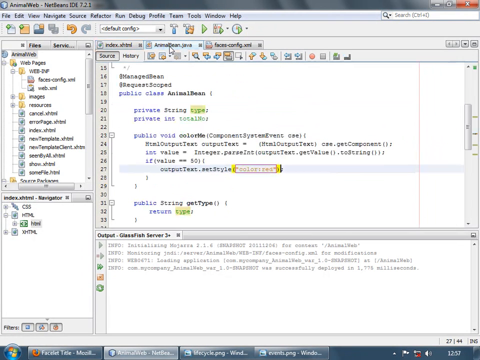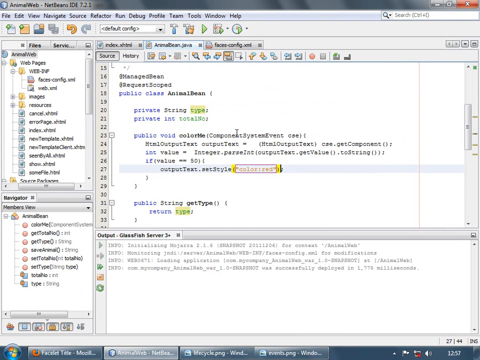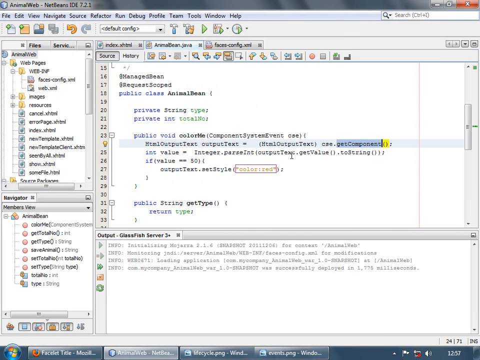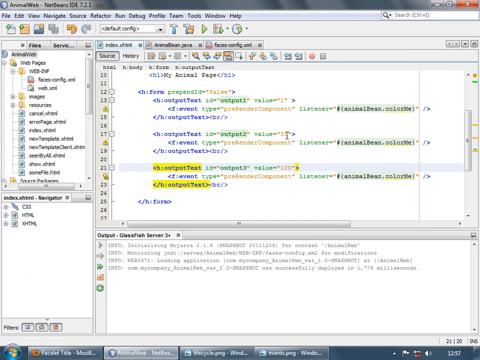So let's see this listener. As you can see, it accepts an argument of type component system event. What this method does is, first from the argument we get the component. The component in our case can be this, this or this. After getting the component, we get the value out of that component using the getValue method, and then we convert that value into an int. If the value is equal to 50, we set the style of that component with the color red. So right now this has a value of 50, so this should go red.